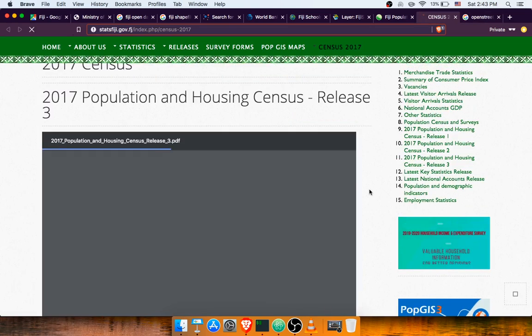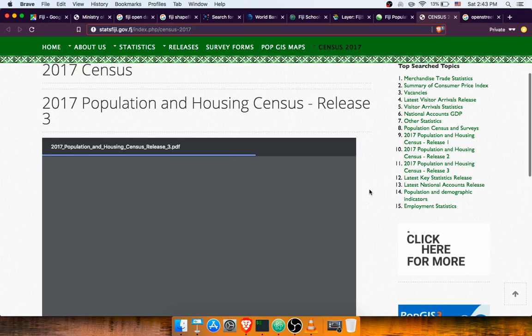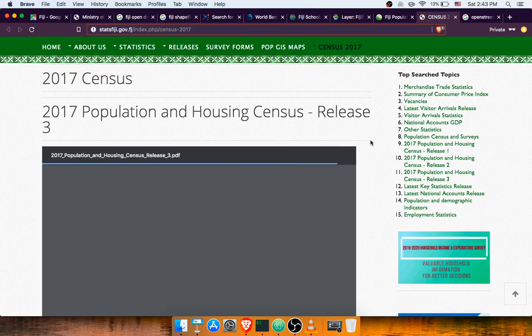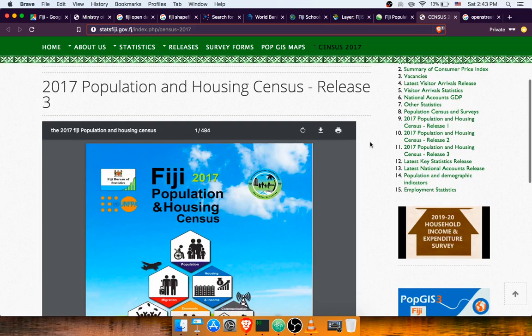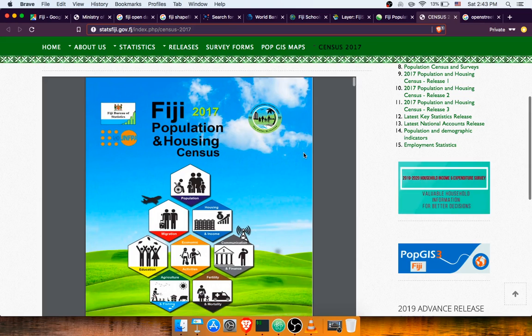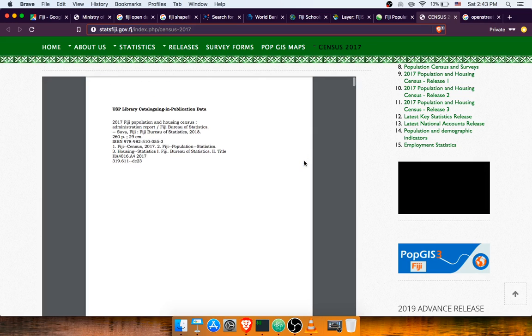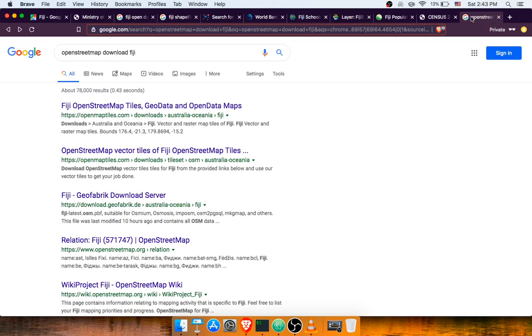In this case, they've made it available as a PDF, which is fairly frustrating, but you might be able to find some tabular data that's been collected in the past, or you might be able to find a table that's particularly interesting from here and repeat it yourself.